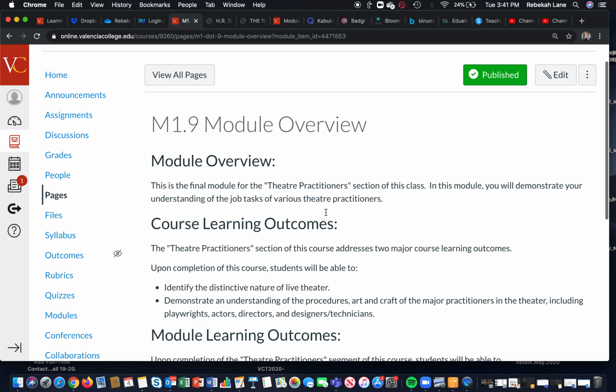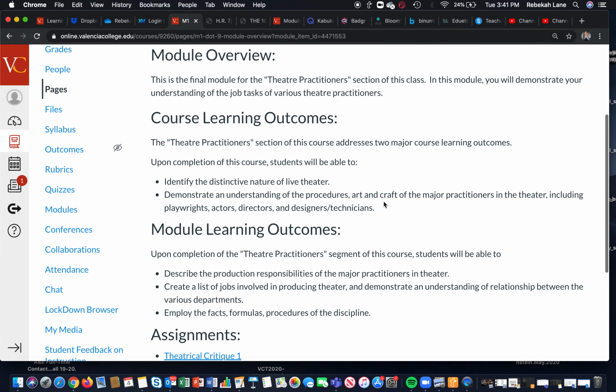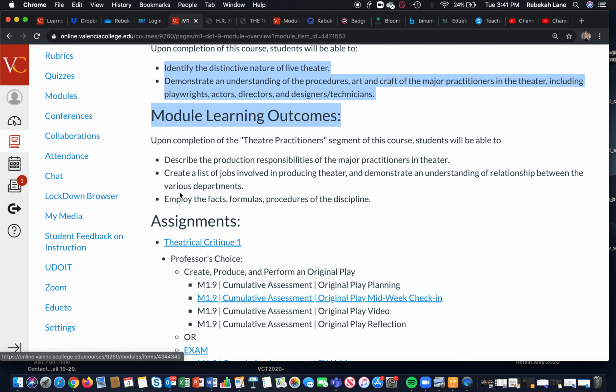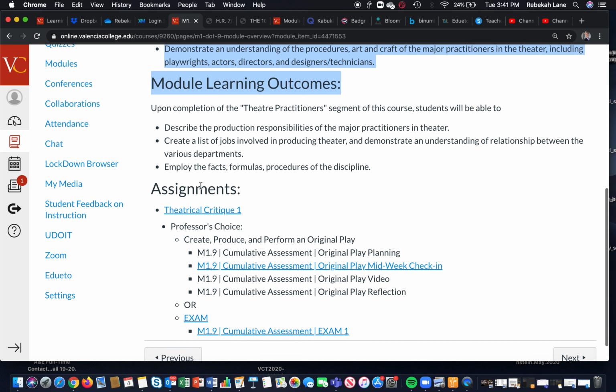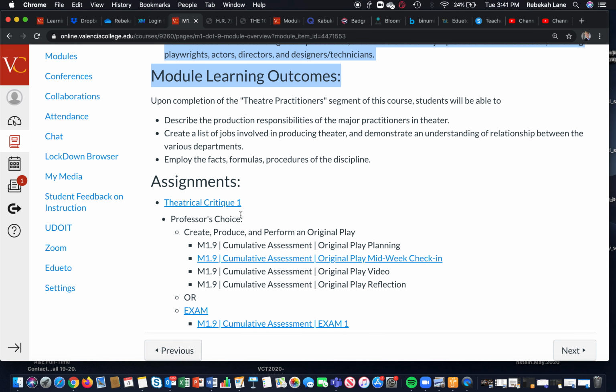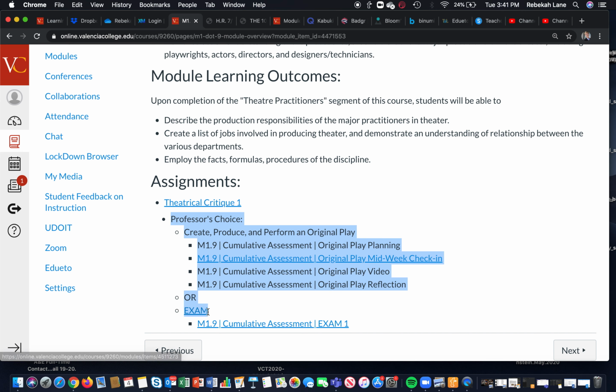So module overview, this is the theater practitioners. These are the things that it's doing. You are going to need to go in here and update this because you have to choose. So theater critique for sure, and then you choose which of these 2, and in your section just delete the one that you're not using.